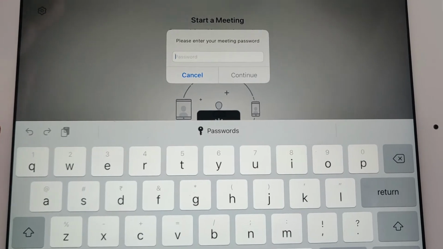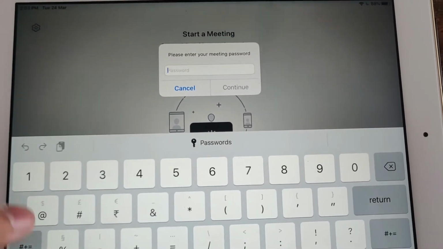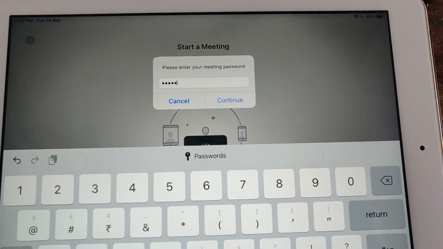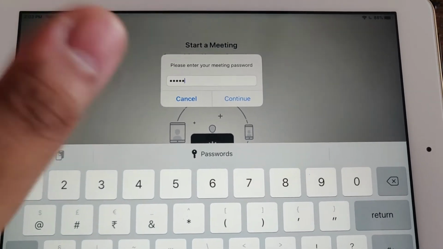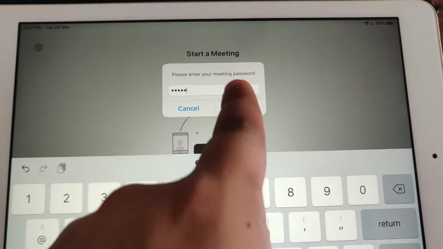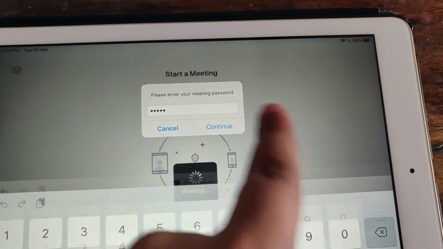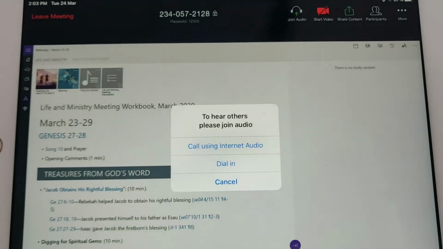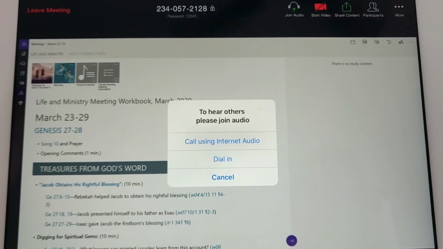Okay, so now it's asking me for a password. I've already preset this password as 1 2 3 4 5. It may be different, but before the start of every meeting, you will receive a password that's unique to the meeting. So let's tap continue, and there you go, you're in the Zoom meeting.